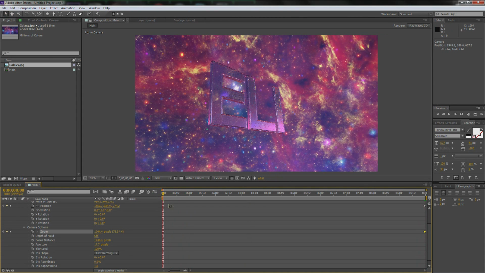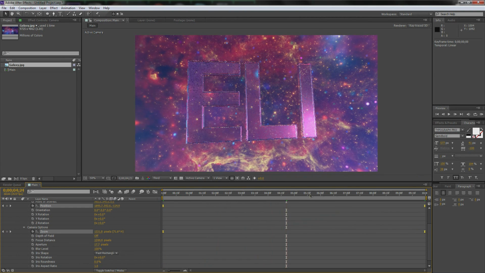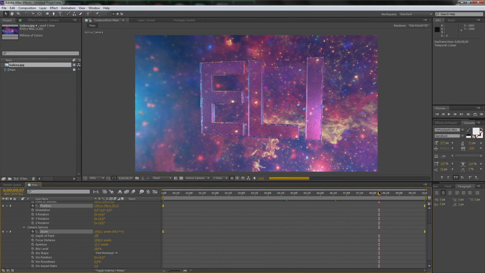And here's also what I'm going to do. I'm going to select all these keyframes. I did that by clicking and holding shift down. Now I'm going to hit F9 and make them all easy eases. And that just makes the camera look a little more fluid and just look better in general.